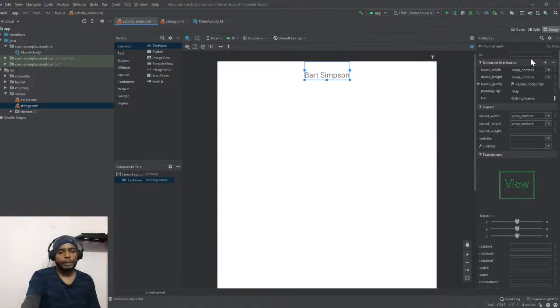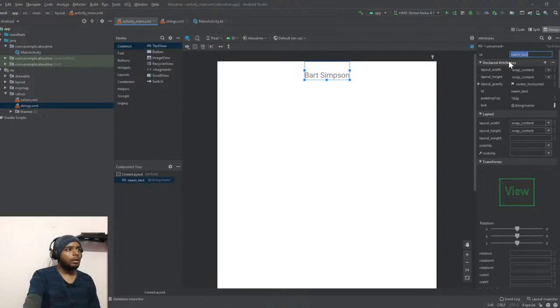Also, it's a good practice to set an ID for all the views that you'll be using, so that it will be easy for us to get a reference to our view in our backend code. So here in the ID, let's name it name text. Click enter. Cool.